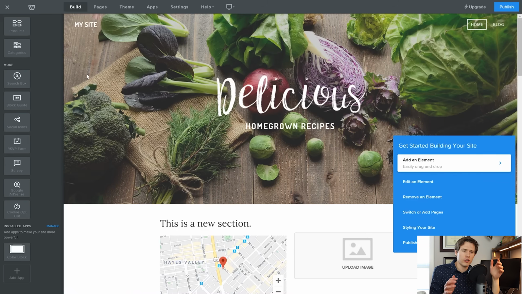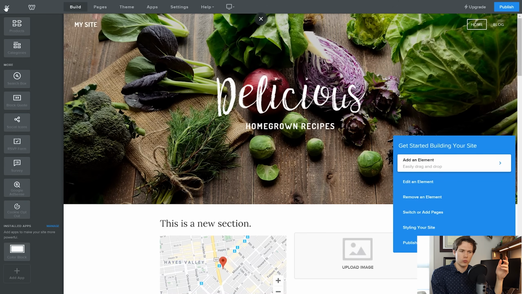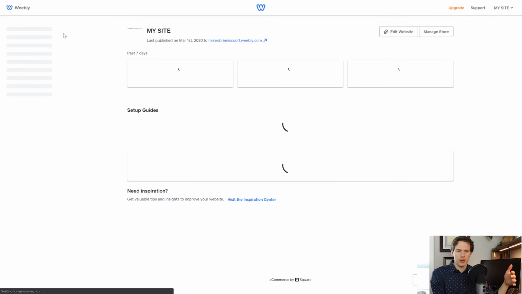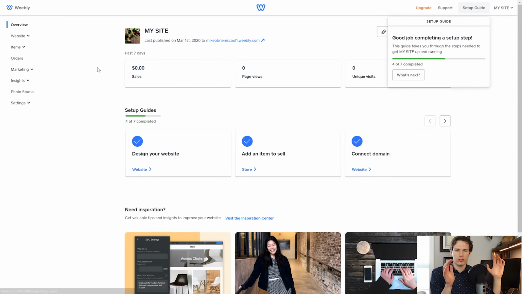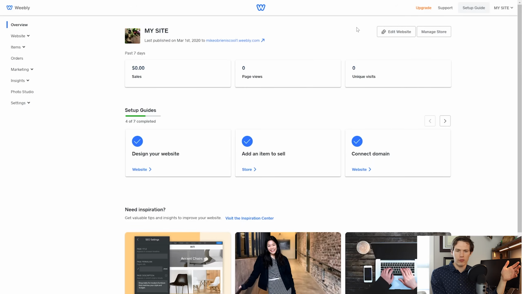So next I want to talk about how you should manage and optimize your website. Once you have all of the information on there, go up to the top left, click the X, and this will bring you to your Weebly dashboard right here. They have a setup guide and walk you through some basic stuff. We're not going to look at that right now, but you'll see that it does give you some information.